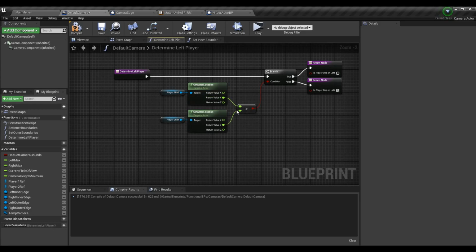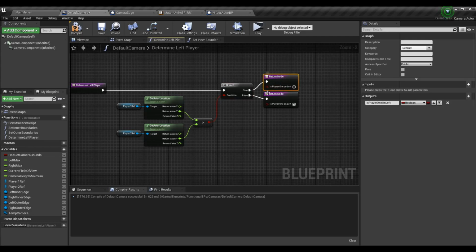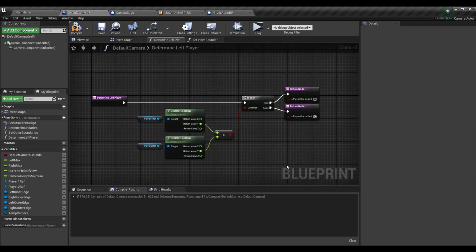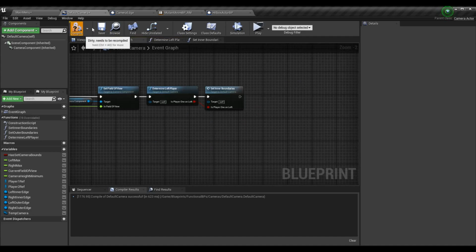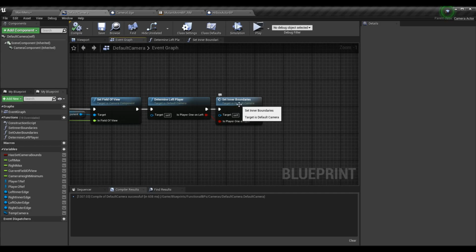And then I take the y values and I do a greater than check. Is player 1's y value greater than player 2's y value? Regardless, I put it into a branch. If it is, I say player 1 is not on the left. Their y value is greater. They're on the right. If it's false, player 1 is less than player 2, which means they're on the left. That logic's pretty simple. And then, again, pass that into set inner boundaries, and let's call set inner boundaries.